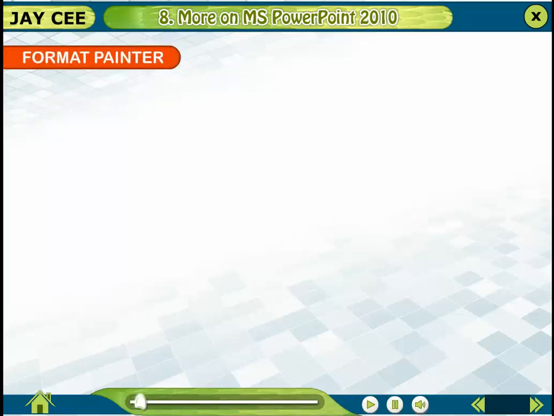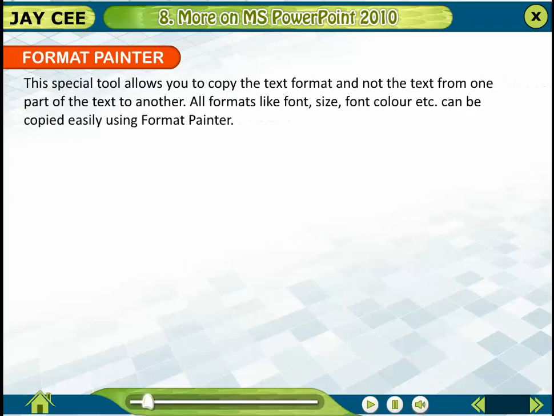Format Painter. This special tool allows you to copy the text format and not the text from one part of the text to another. All formats like font, size, font color, etc. can be copied easily using Format Painter.